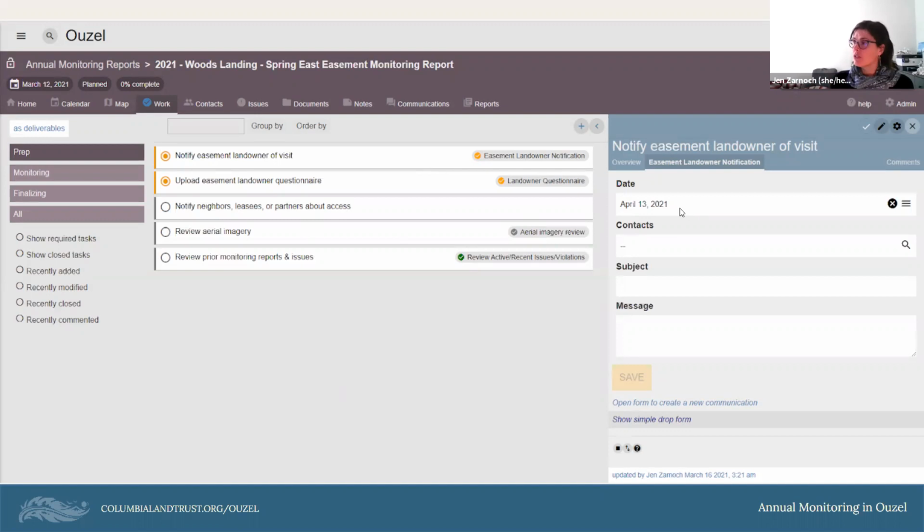Also, these communications are entered here, but they'll also show up on the main property page communications. So while they're contained in this project for the purposes of this workflow, we have access to them in all the places, which is really nice when you go into your communications and you see all the different touch points with folks related to your property. That is all included in there, which is nice.